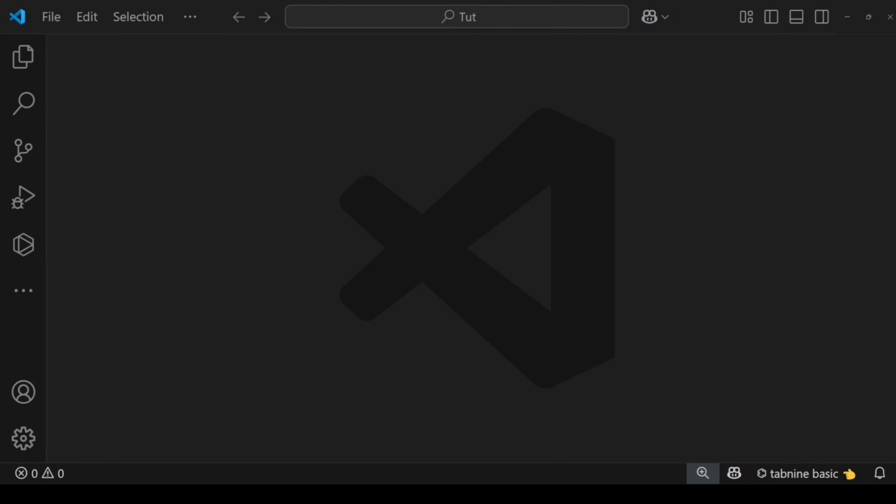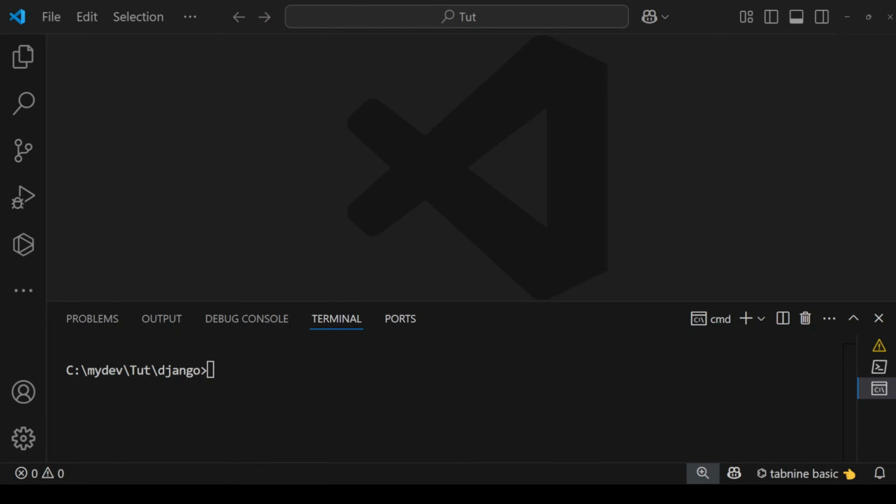Alright, step 1. Installing Django. First, let's make sure we have Python installed. Run the following. You should see something like this. If not, hit up python.org and install it before you continue.